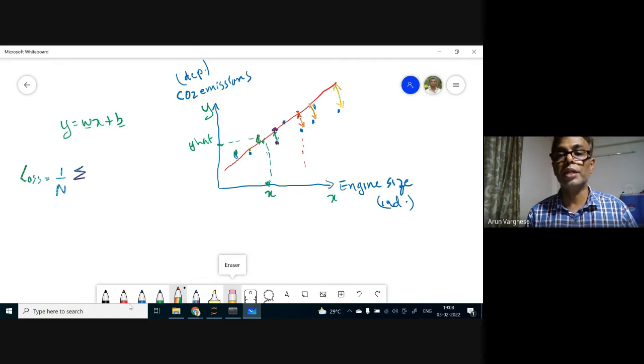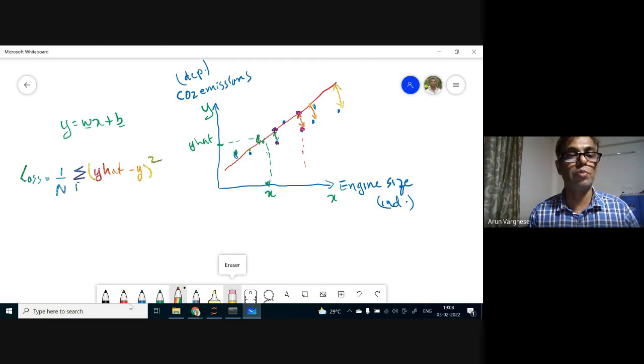For this point, the predicted emission is this, but this one is the actual, so there is an error between them. We want to minimize the total error over all the samples. So I can define the error as sigma of (y hat minus y) the whole square, over all samples, i equal to 1 to n. I am squaring the error so that all errors are positive. Otherwise, the negative errors might cancel the positive errors. And this is what I want to minimize.